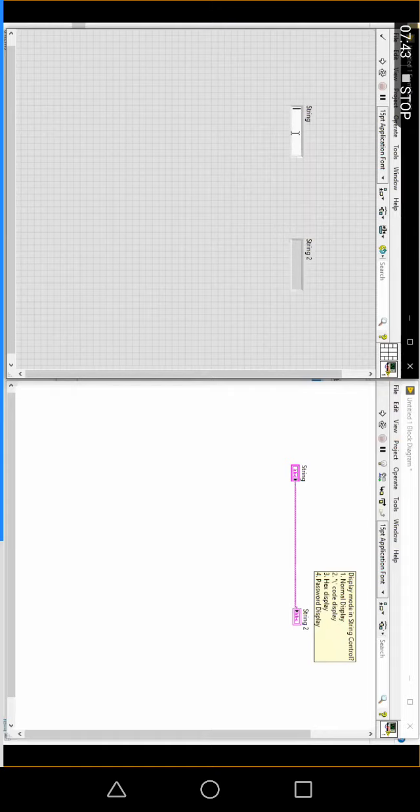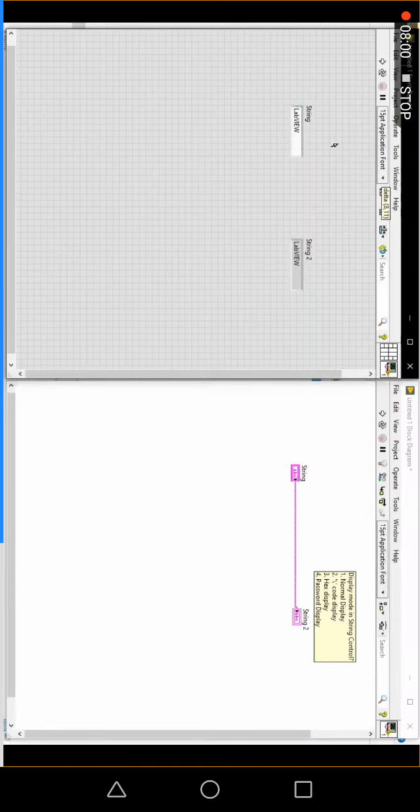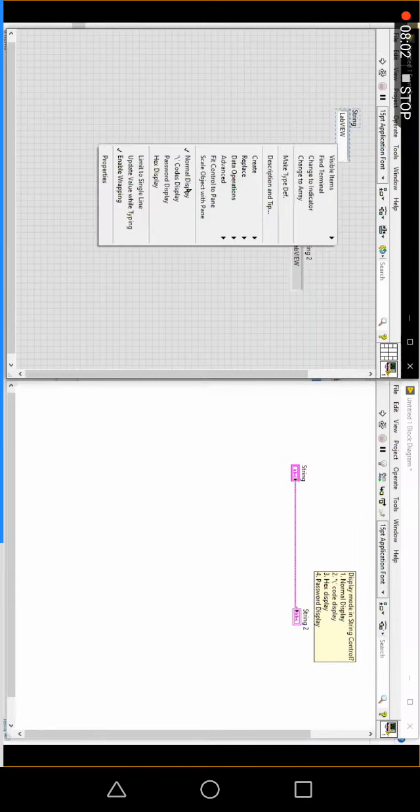Suppose I am writing a word called LabVIEW. If you run the VI, it says LabVIEW. How do you select the display? Just right click on the string control. You have the options normal display, slash code display, password display, and hex display. Totally four different displays are available: normal, slash code, password, and hex. By default you will get normal only.